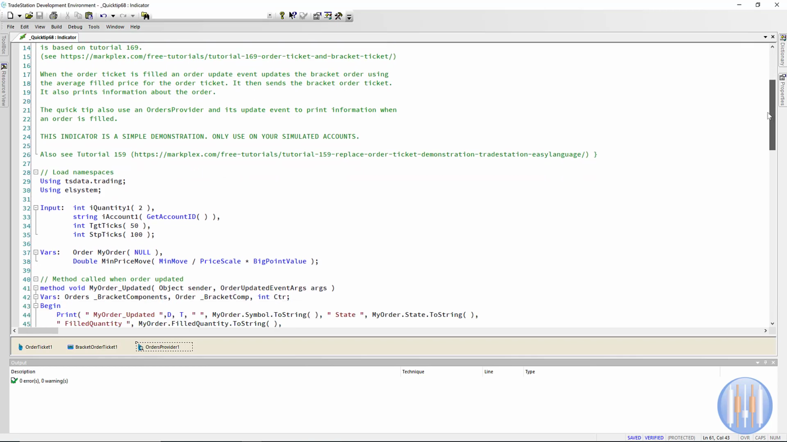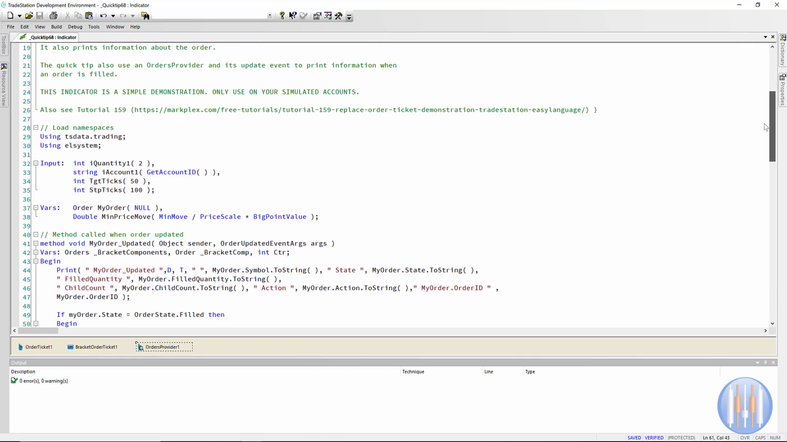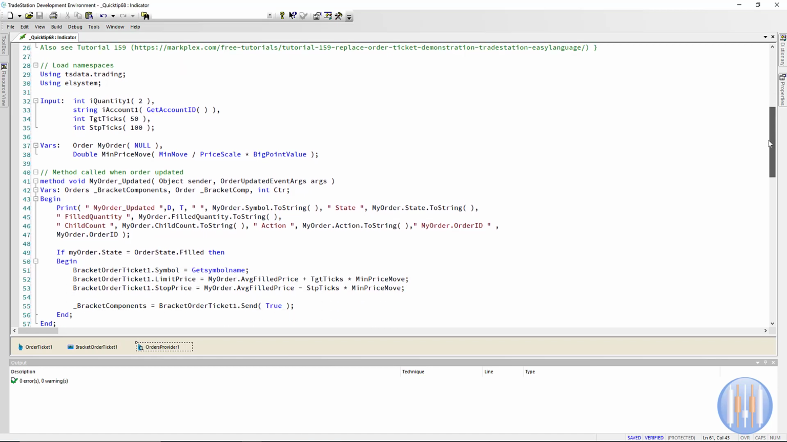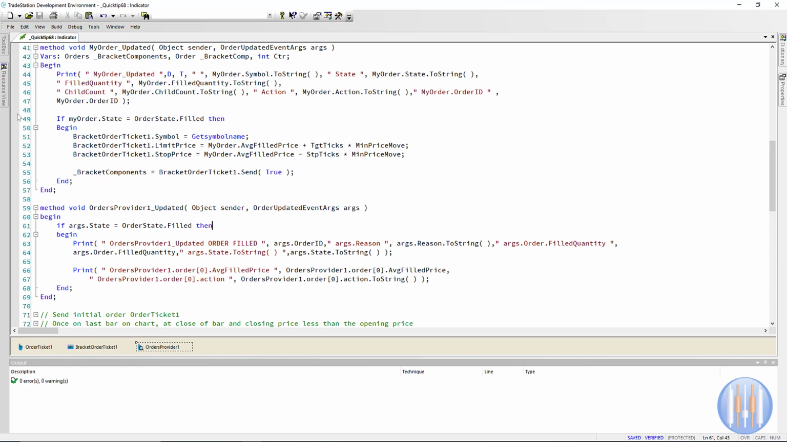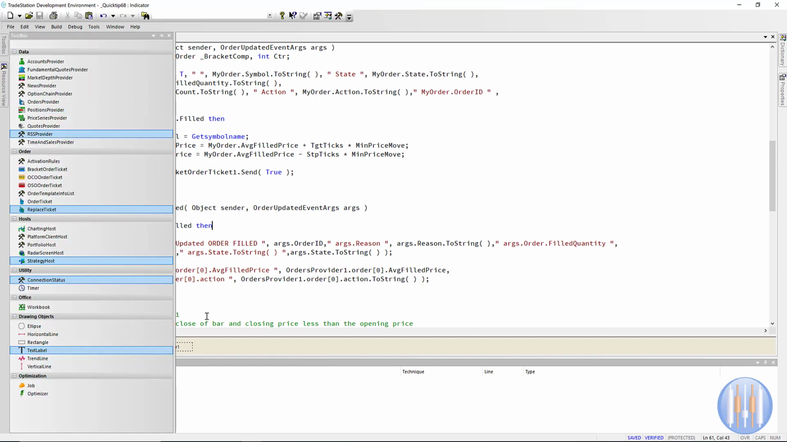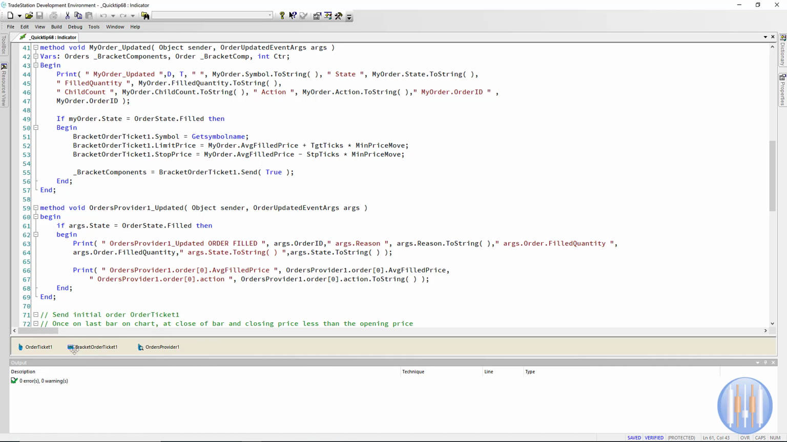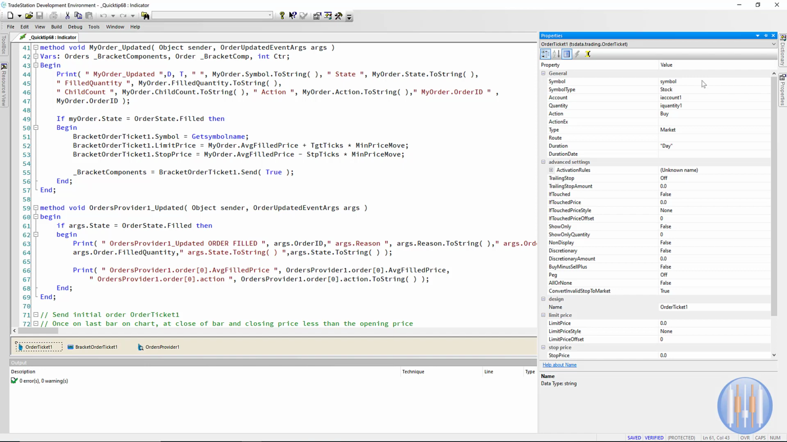The program is essentially exactly the same as the previous one, the same inputs, quantity, account number, and then target and stop ticks. The program, just to go over it in a nutshell, we created an order ticket and a bracket order ticket using the toolbox, and you can see those down here in the component tray. And if you just click on the order ticket and then go to properties, you'll be able to see how I've got it set here, and you can see those inputs included within the properties. And this is to generate a market order.